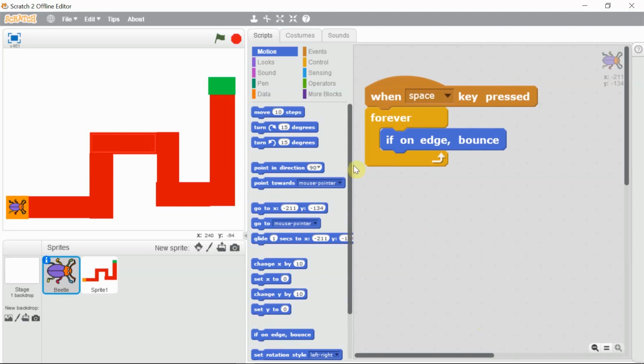This is done. Then I take the move block like this, and I set 4 steps. So beetle will forever, throughout the game, keep moving 4 steps at a time, constantly, and if the stage boundary comes, it will bounce back. Let us test this. See, Beetle keeps moving on, and on the edges it is bouncing back.